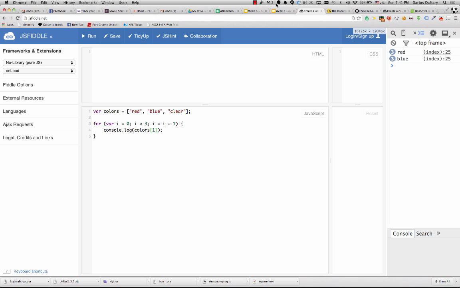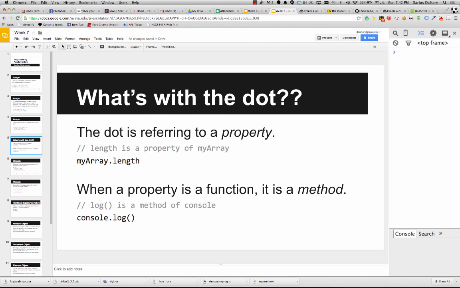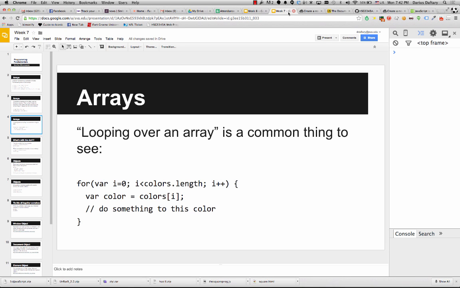Okay, moving on. Where were we? Looping. Okay. What's with the dot? We've talked about the dot, right? Oh wait, you know what? Sorry, we can't go to the dot yet. I forgot one thing.